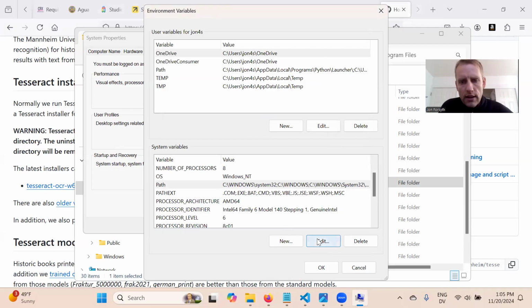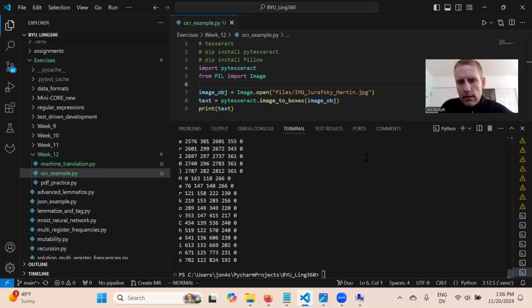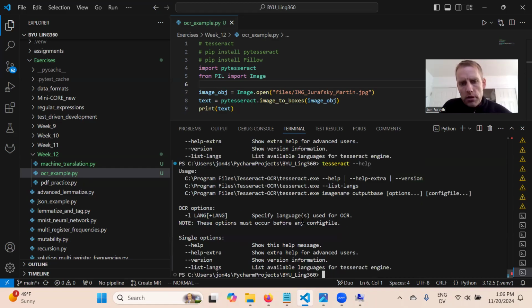So now I have an extra one, and you can test it by going to VS Code, for example. If you have the command terminal open and you just type tesseract, then it should give you some usage. You can ask for help with dash dash help on how to use it from the command line. You can learn how to use it from the command line, and that could be useful.